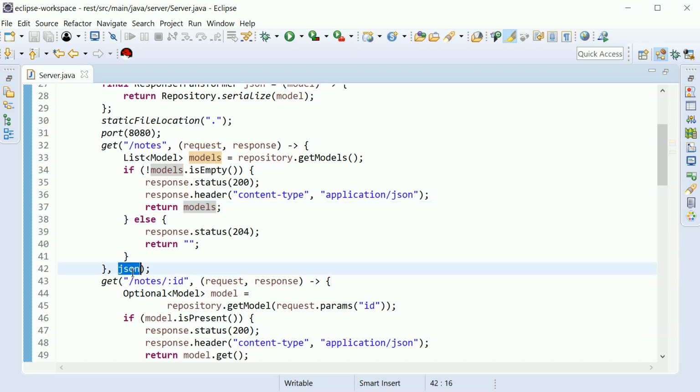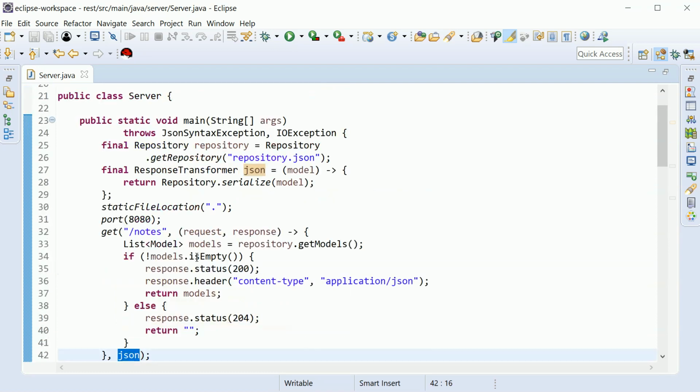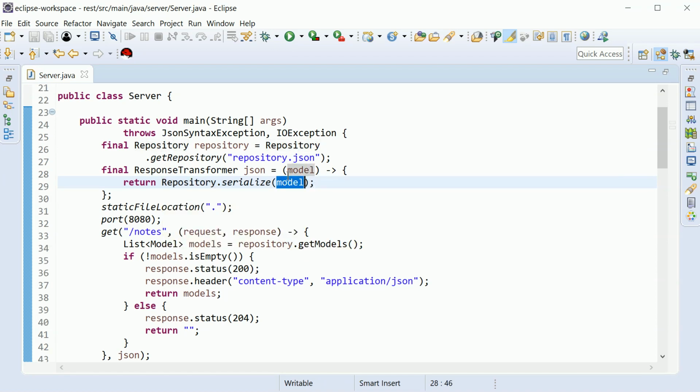Therefore, I registered here a response transformer. So what will happen is that after returning this object, the response transformer will be called with the argument that I returned here, and it's going to serialize the model. And what is returned by this is going to be the JSON serialization of the model. That's the string representing the model.